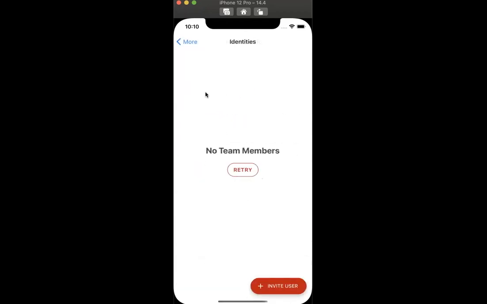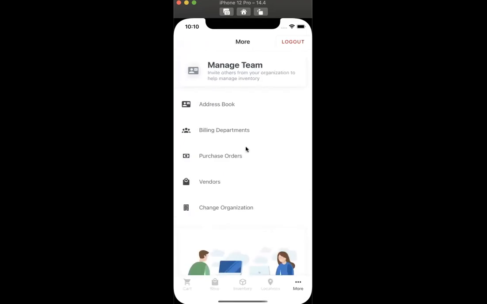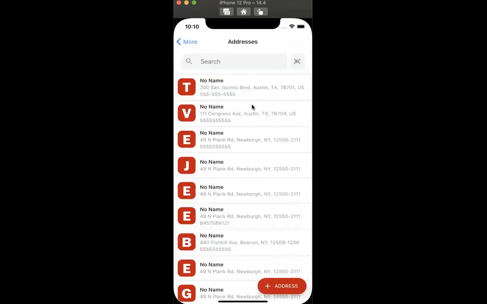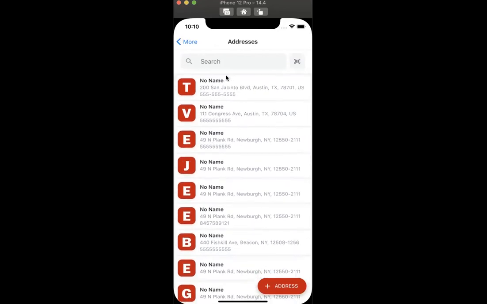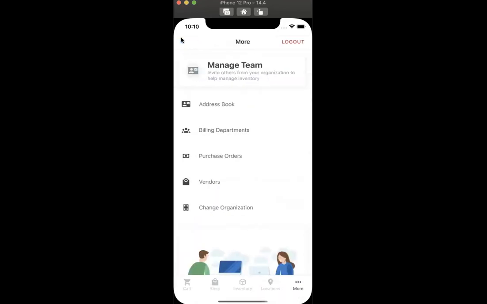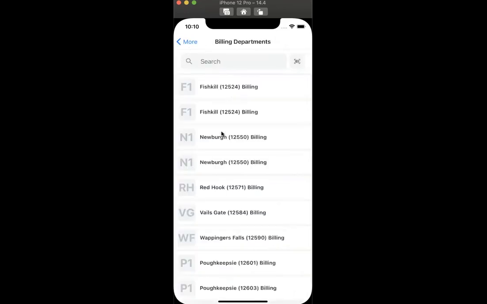So this screen will have all of the employees that have been added to the account available for the manager to edit. Some of these other features are probably going to be visited a little less frequently, but they are here for convenience. So the address book is basically any contact or address that the user has added in the app. So these can be shipping destinations, billing addresses, things of that nature. They can be managed from the screen. Billing departments, right now, this is showing quite a few different billing addresses, but users are actually just going to have one primary billing department.